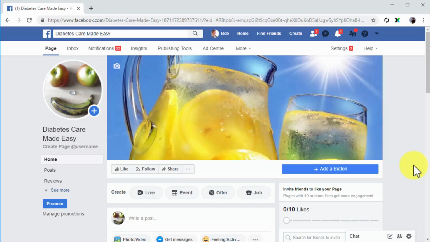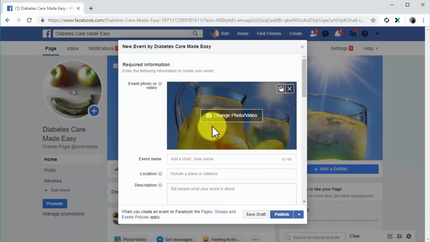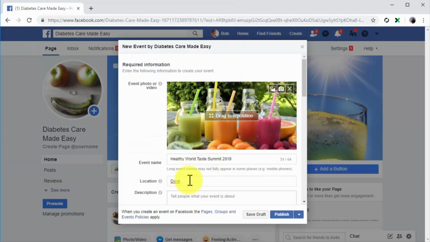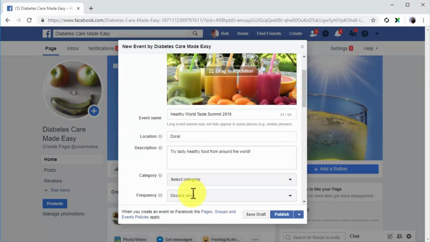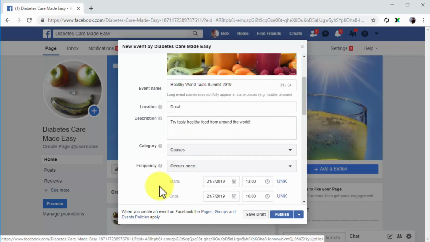To create this type of audience, you will need to set up an event first. Start by going to your Facebook business page. Now click on the Events button. Now you can start customizing your event by adding a promo photo or video, the event name, the location and description, selecting an event category, a frequency, dates, and times.